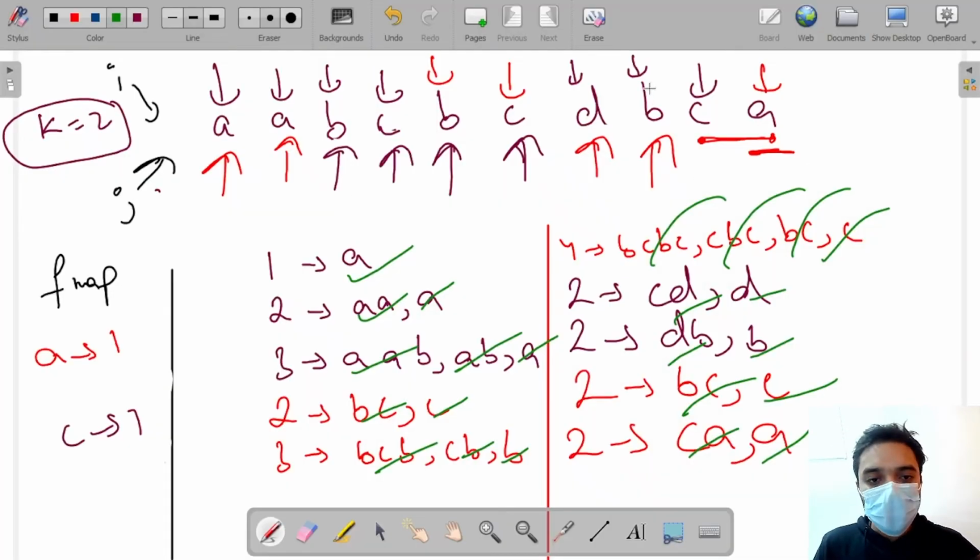So let's try to code this now. Then we'll have a better picture of this question. Okay, come on guys.